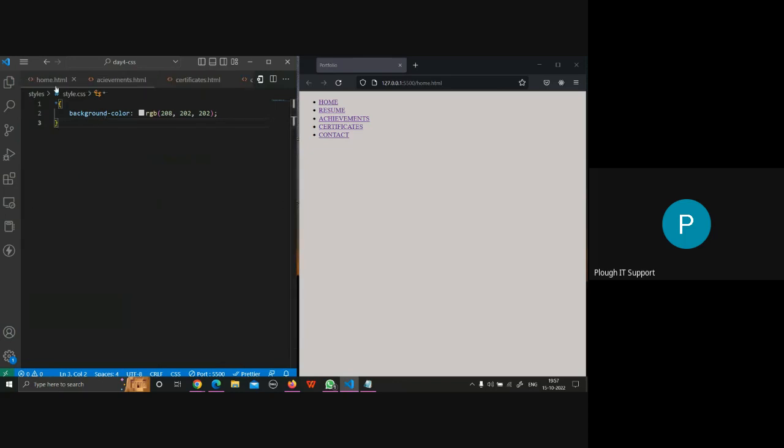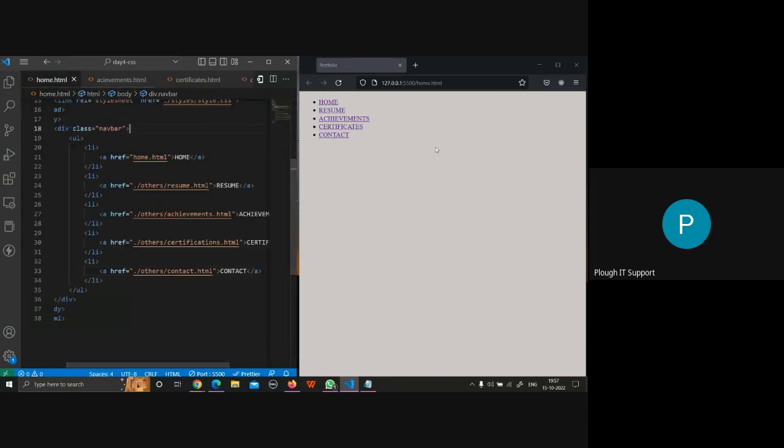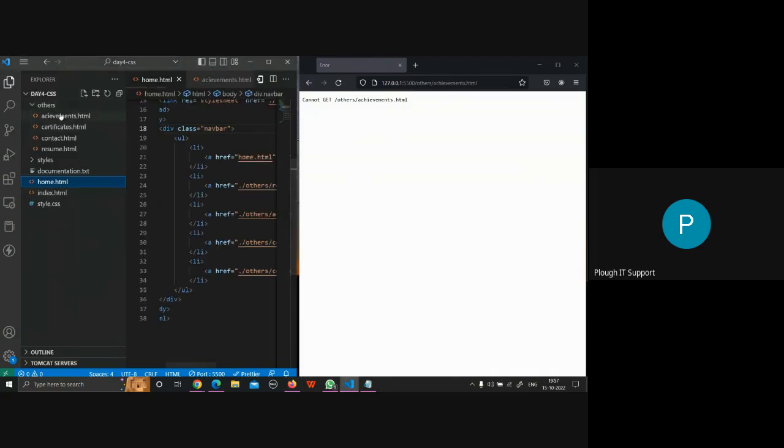Where is this home.html? Yes. Now let me do the navigation thing. If I say home, the same page is being opened. Home, portfolio, home.html is the same file. So if I say resume, the resume page is being displayed. If I say achievements, it says it cannot get achievements. Why is it so? Because here I gave the file name wrong.